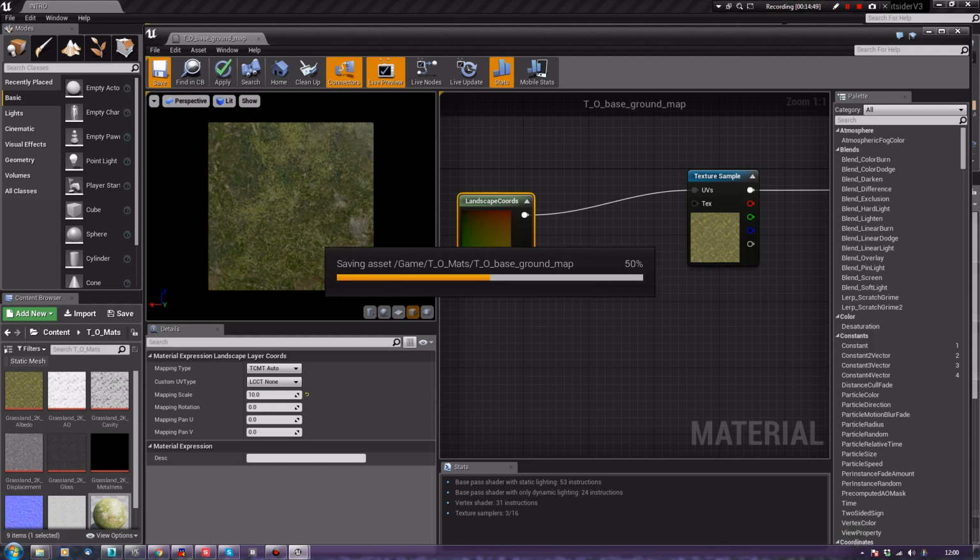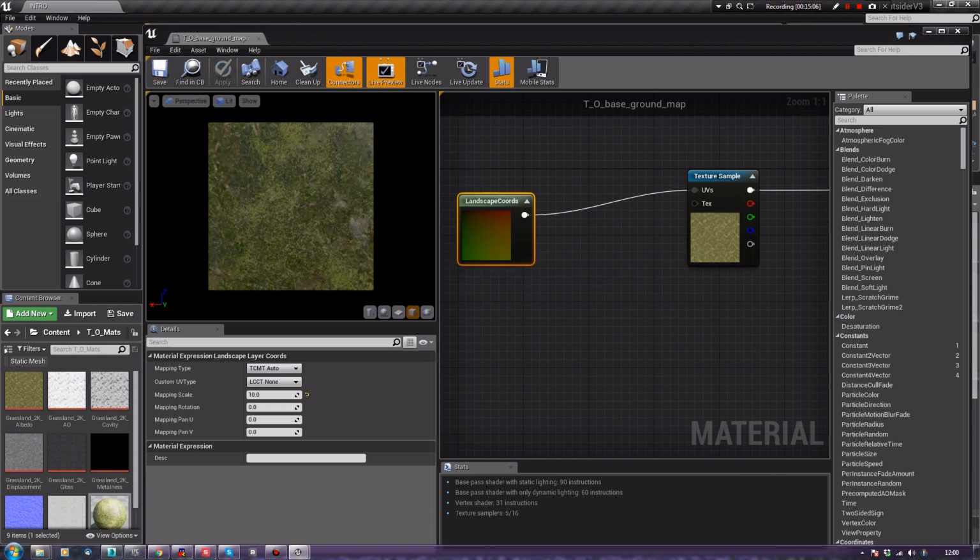The thing is, though, I must link the landscape coordinates to every map that I'm going to be using in this, because this obviously controls the UVs for the entire landscape. So if I don't apply the specular to this, it ain't gonna work. Yeah? Cool, man. We're getting there.